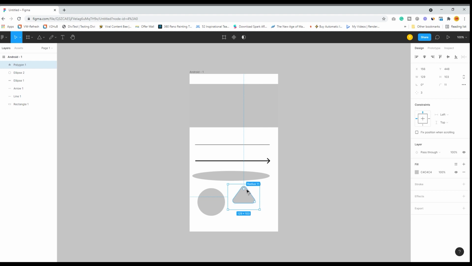I can just click on the circle at the center and I can change the radius of the triangle, the corner radius of the triangle. Over here I also have the star, so it is a normal star.